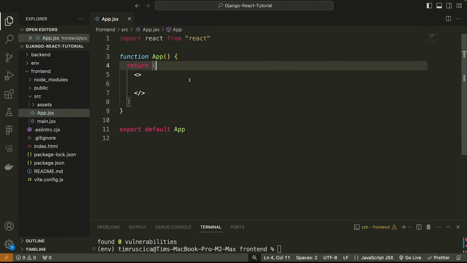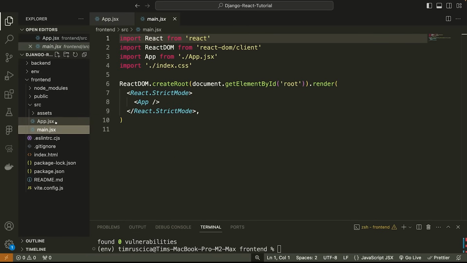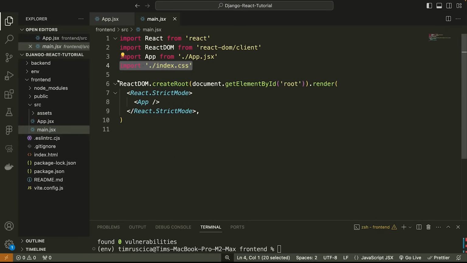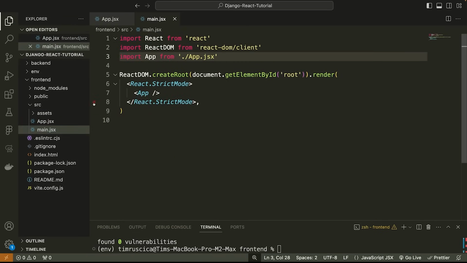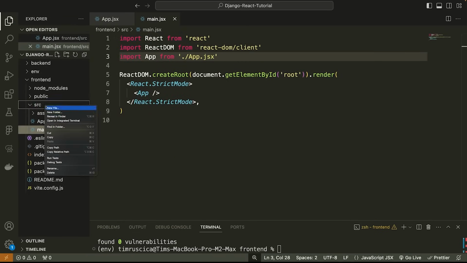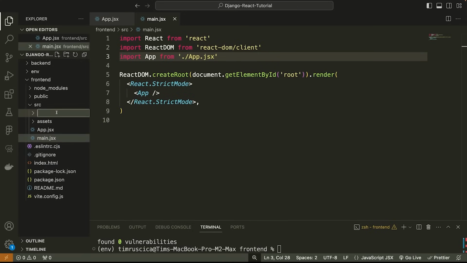Okay. Just so we don't get any errors. All right. Now we'll go into main.jsx. We're going to remove the import to index.css because we don't need that. And we're going to create a few directories in here where we'll organize our code.